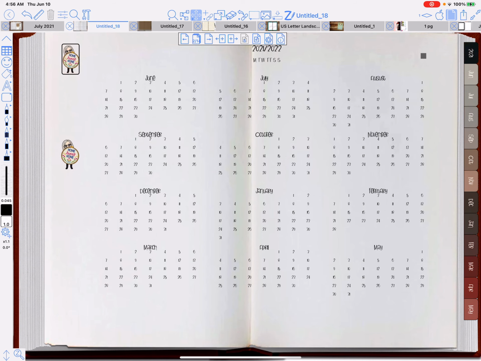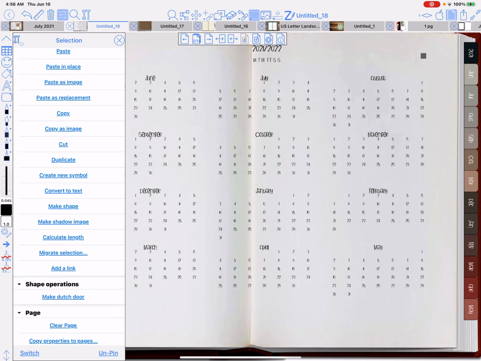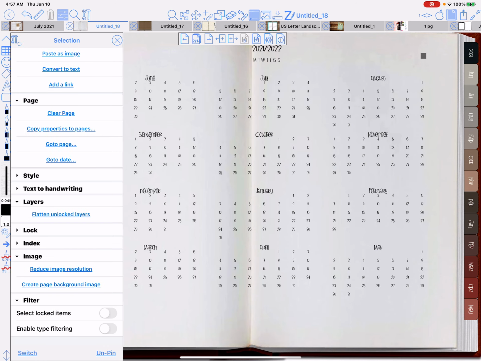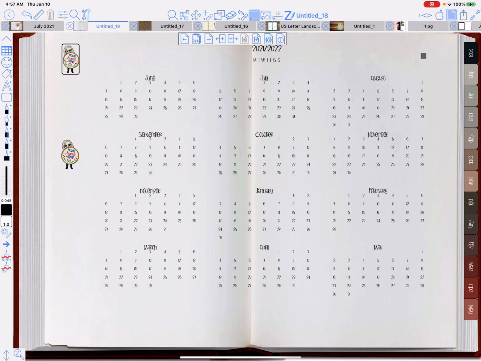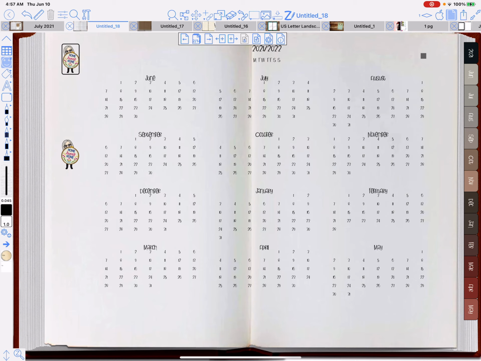So that shows that there is a link there. All right. Now, once you have created that, you want to go ahead and save it as a symbol. Add symbol, create new symbol there on the selection menu. And if I go to my symbols, see it's just created it. I already had one, but I wanted to show you that one.